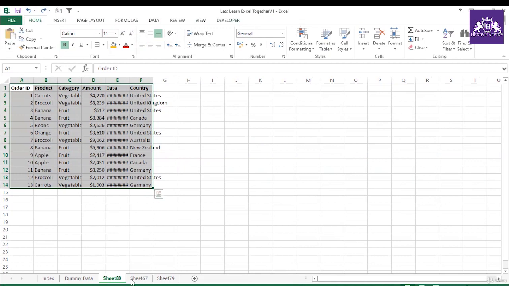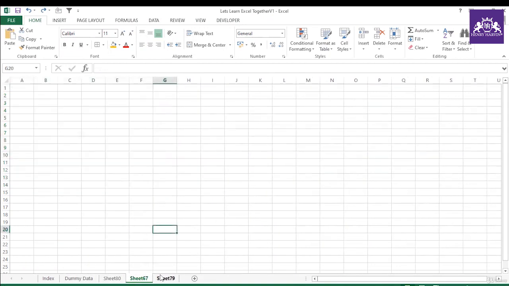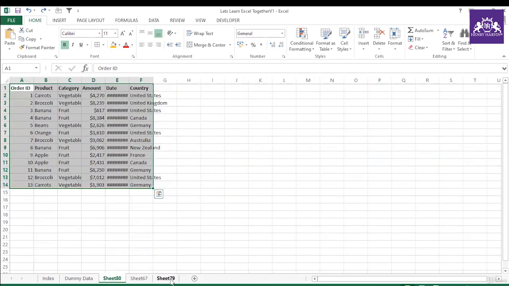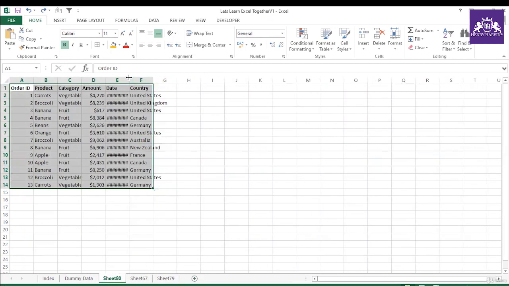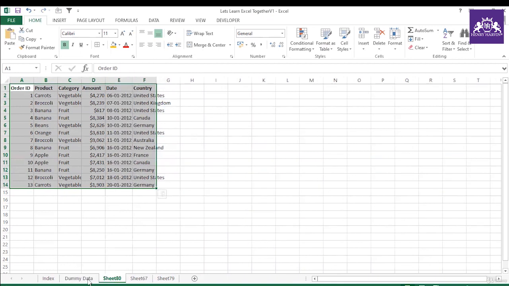See, lots of people call these sheets also tabs. You can call them tabs also, but I prefer calling them sheets or worksheets. These are the tabs, but it's okay.